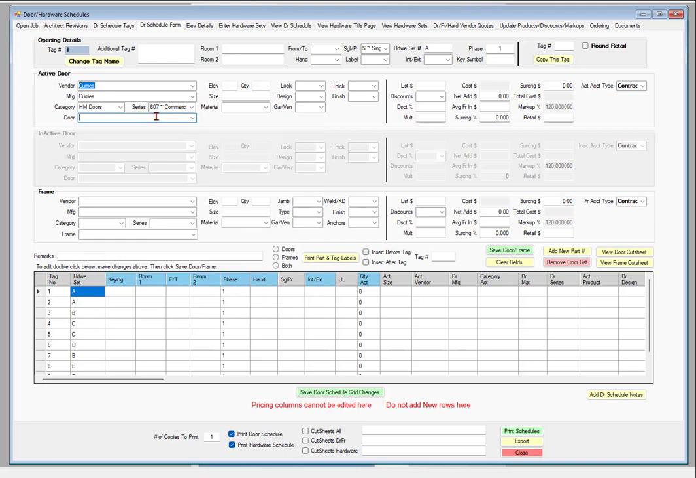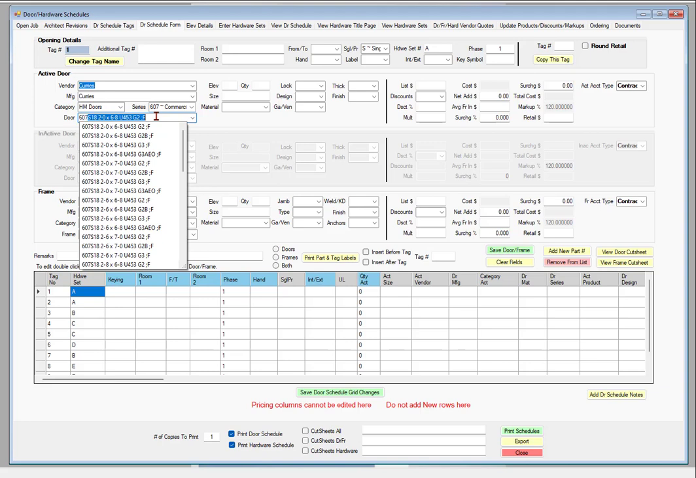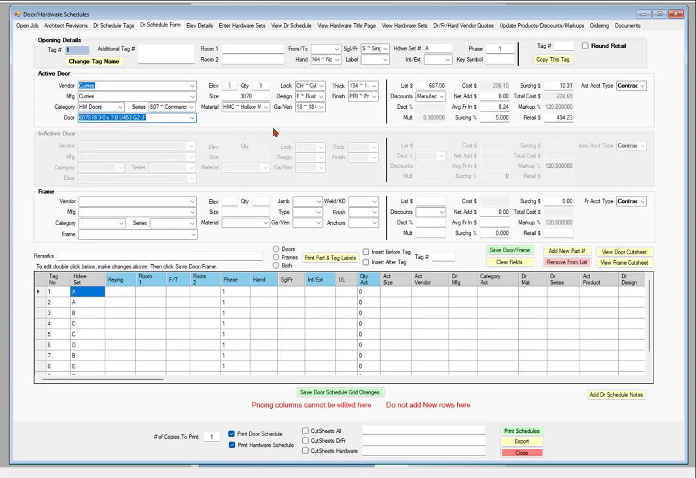And as typical with our drop downs, you can start typing, and as you type, your drop down list will get smaller. You can see now it's only showing 3-foot doors. Once I see the door I'm looking for, I can just go to it and click on it. And when I do, you can see it automatically loads all these other fields for me.